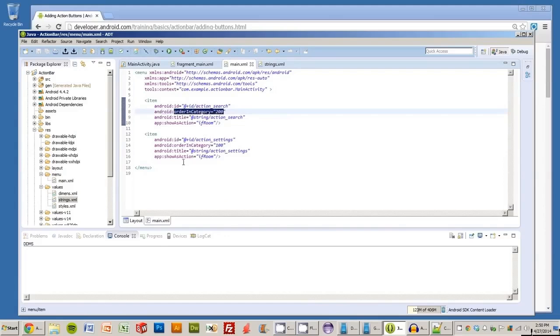Okay, so we've covered order and category, and we've covered showAsAction. Title, of course, is just what you see there, and ID is just used in the code if you want to reference the item. We'll talk about that a little bit later, probably in the next video, where we actually deal with responding to these button clicks.